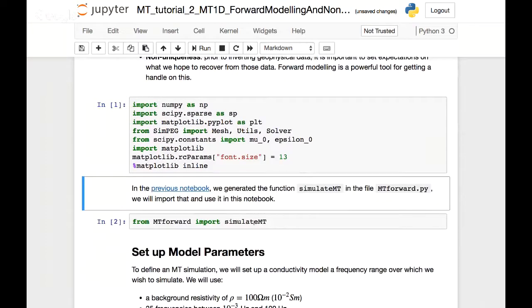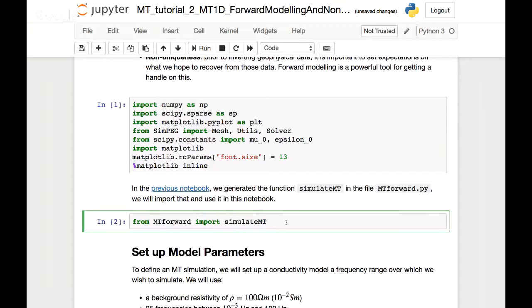And then the other thing that we're going to bring in is simulate MT, which is the function that was in the last notebook.